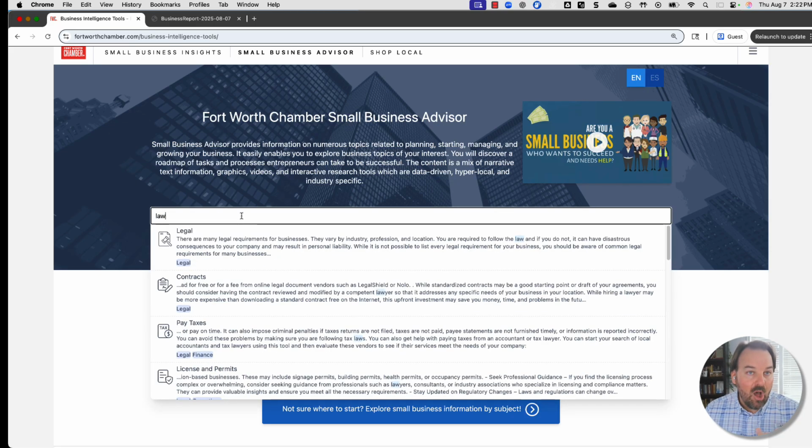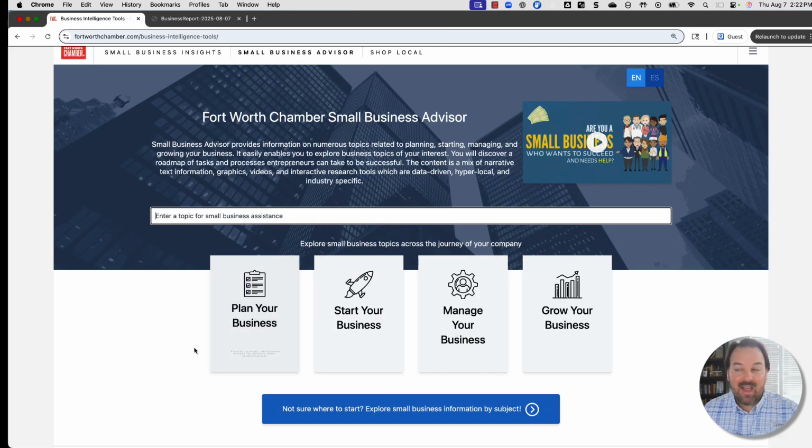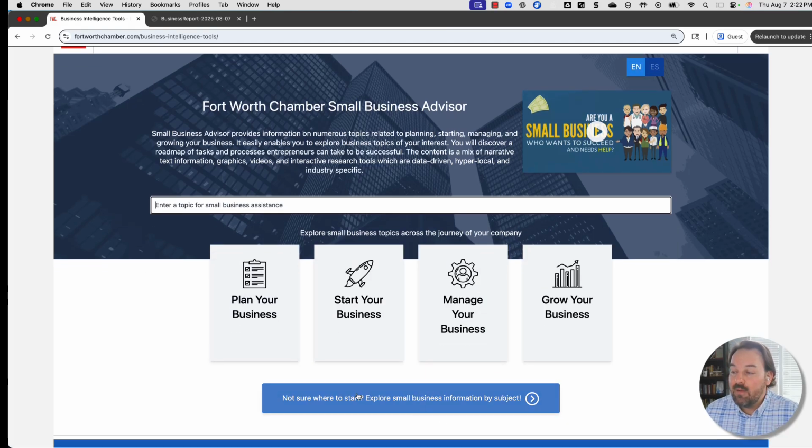So I just type in the law. It's going to give me everything related to legal. We have predictive and smart text. I'll search for that. So I'm going to search for topics or a specific item. And I also can click down here where I'm not sure where I want to go. I've got some macro topics that I can go in here and click, be inside, and I can start doing a search from there. But for demonstration purposes, I'm going to do planning my business.